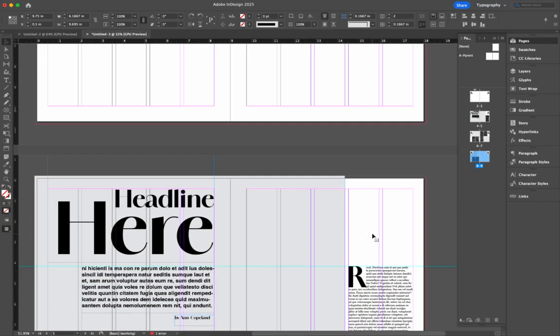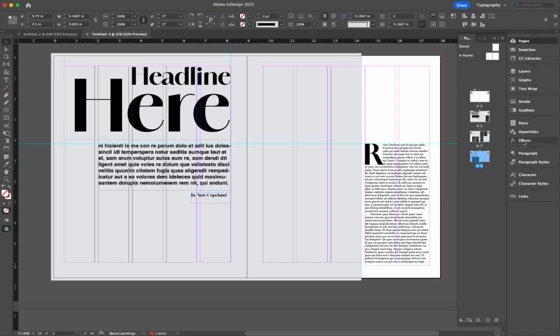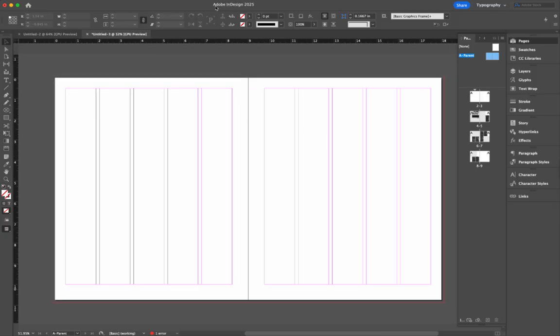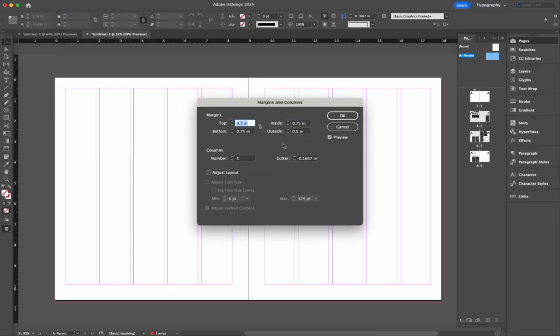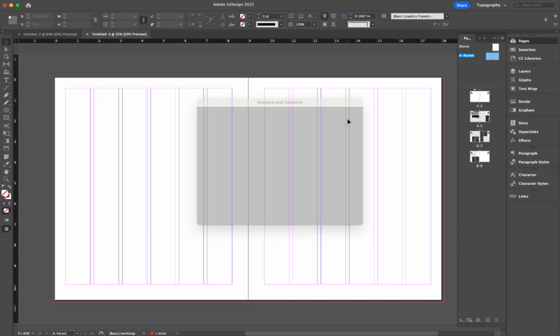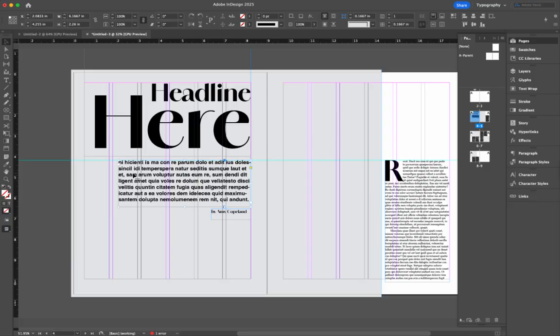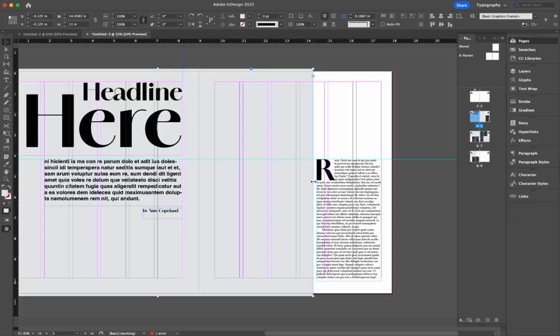Same thing if I decided I wanted a 6-column grid. 6 is a little more flexible than 3, so I would definitely recommend a 6 instead. So I'm going to go back to my parent pages. I'm going to go to layout, margins and columns, 6-column grid. Now you can see that this just doesn't change too much. I can just stretch that over there. This might move here.